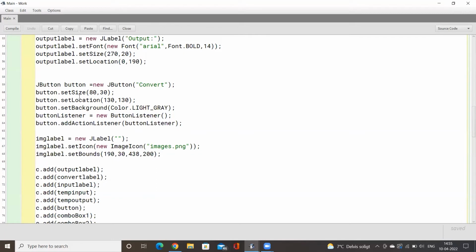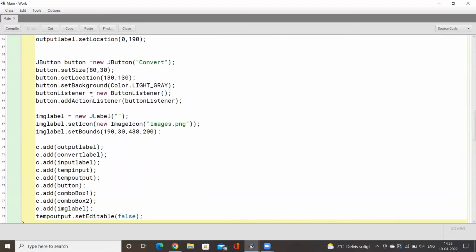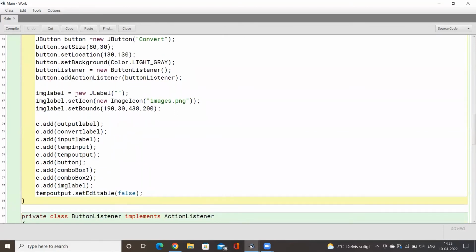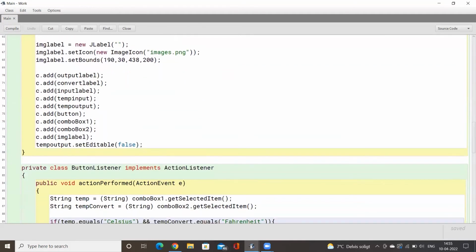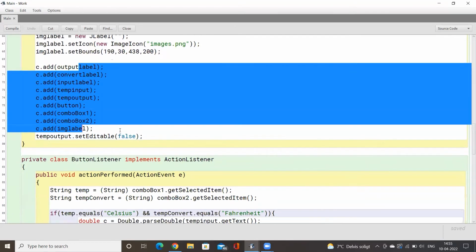We have the various styling of the button here. We set a color, and here we set an action event to the button. So we create an object of the button listener class, and then we add this to our button. This is an image label. You can leave it blank or you can add it if you want. This is just for some extra styling of your entire project. And finally, we will just add all the different components that we mentioned here.